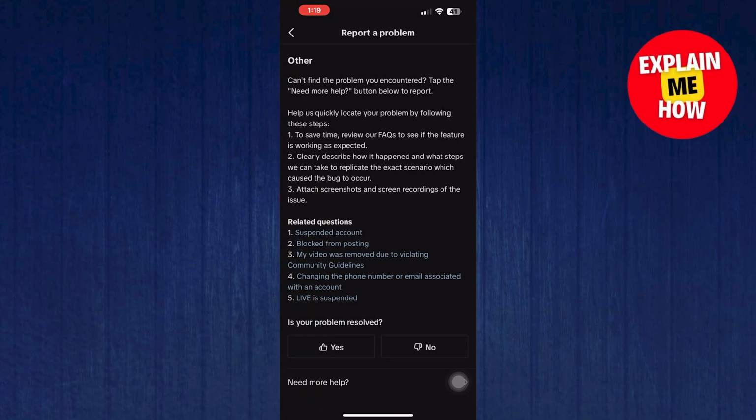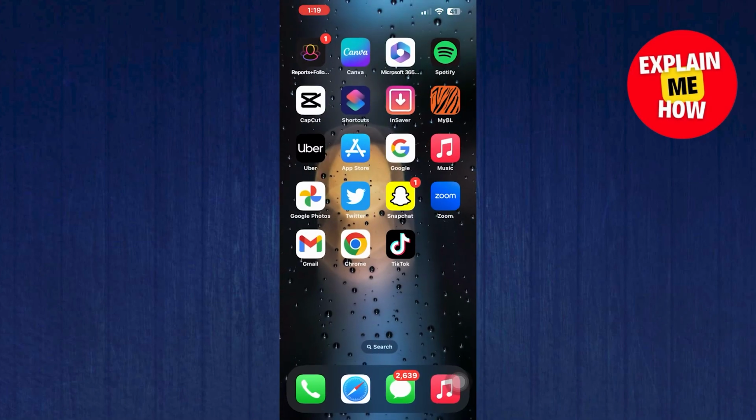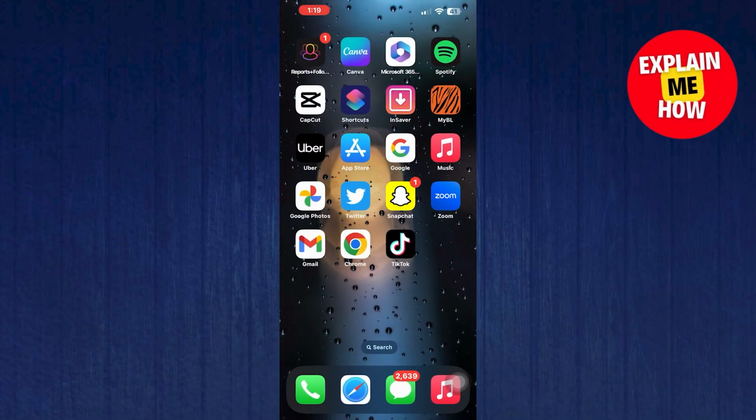If not, then go to the Edit Profile option in your bio. You can add a link in bio, so you can copy and paste the link right here.